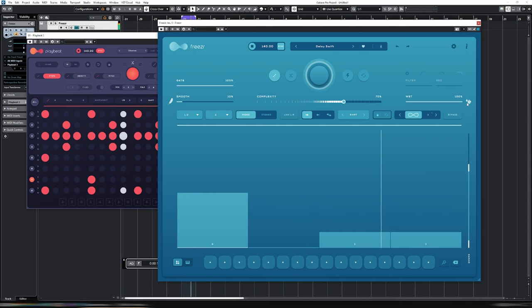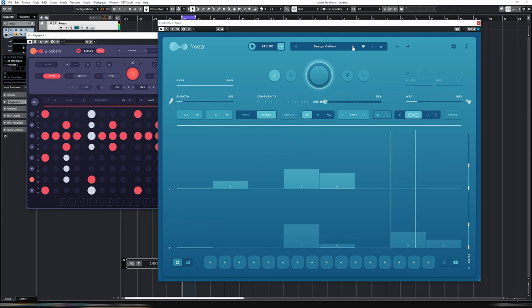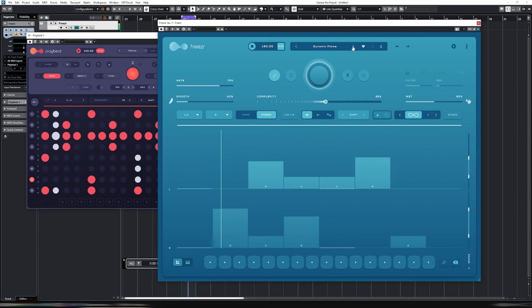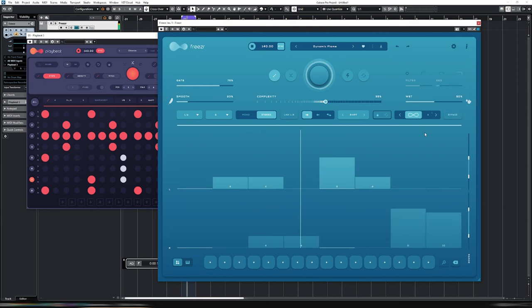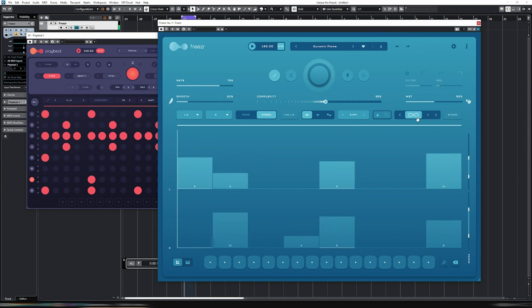Let's turn the wet up. You'll notice at the end of the bar, these glitches move every time they reset, and that's because of this awesome infinity mode. Every time the bar comes to an end, it re-randomizes the pattern. And again. Or we can turn it off if we like this one, and it will stay constant.